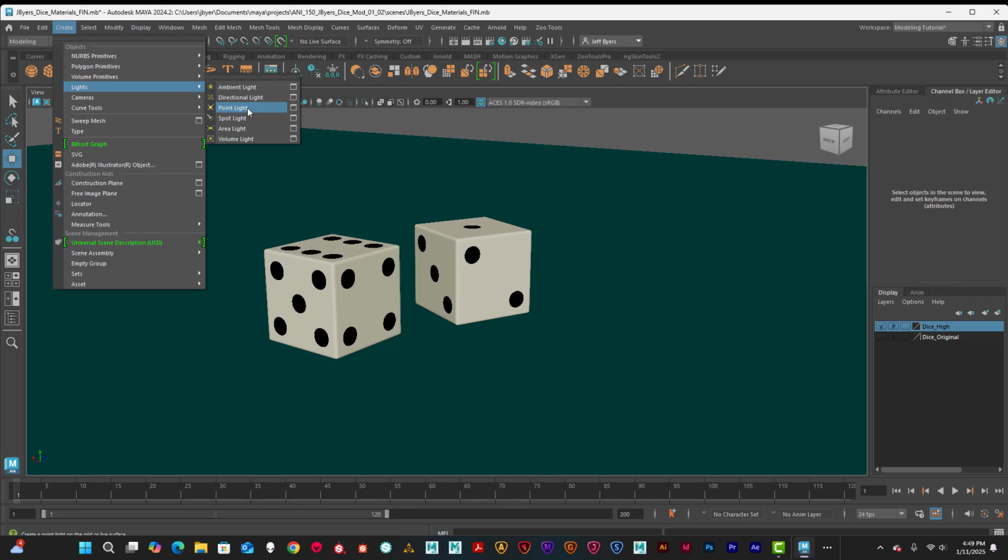Okay, it shoots rays out in all directions. A spotlight shoots rays in a certain direction. An area light shoots rays in a certain direction, but it looks more like a fluorescent light, a long fluorescent light. And a volume light we're going to talk about later, but not right now. So those are lights that you would normally use in your scene: directional light, point light, spotlight, and area light.